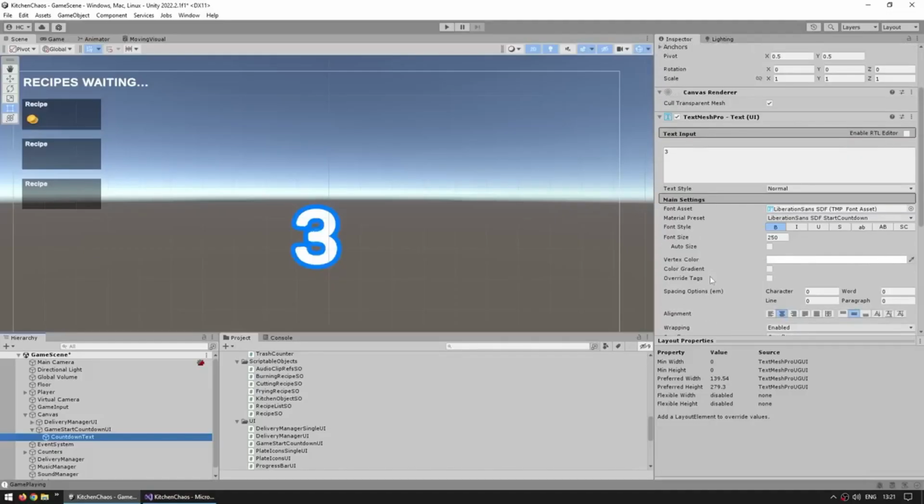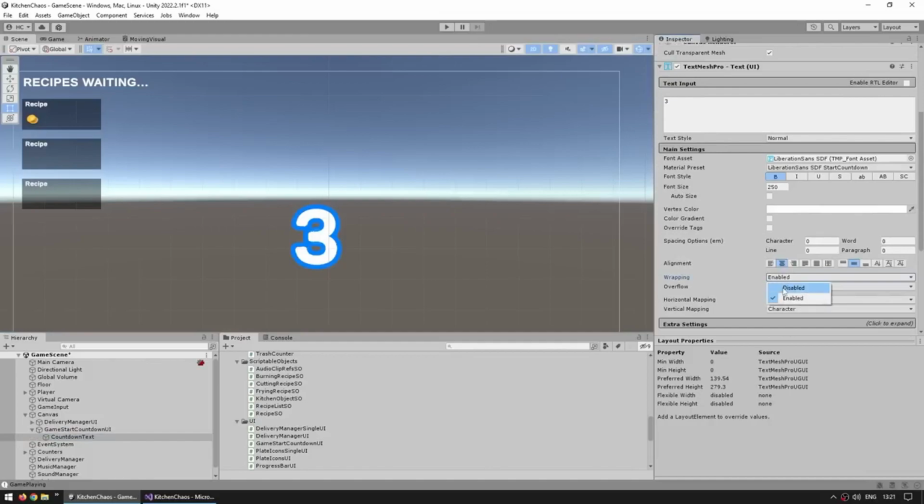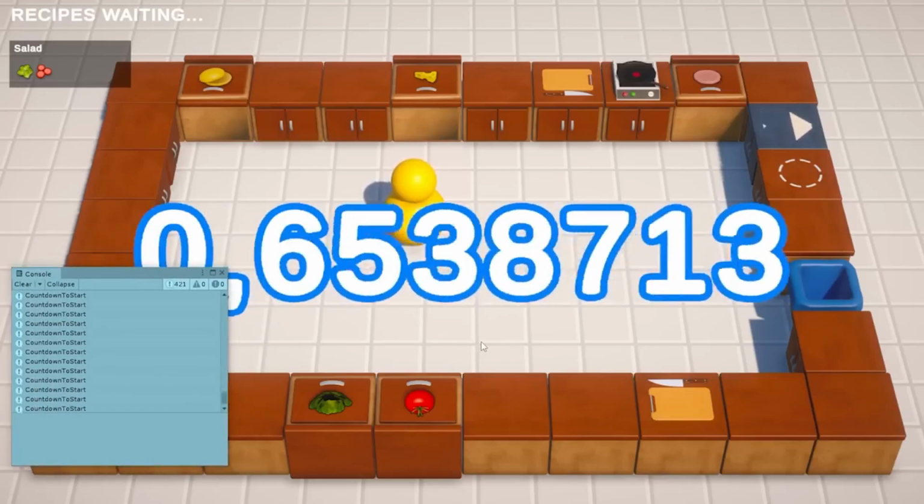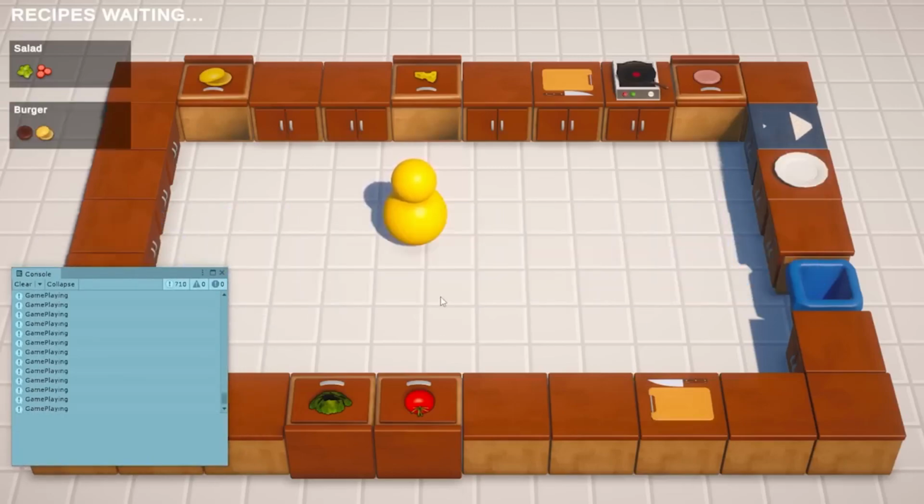That's because over here on the settings, we have wrapping enabled, so let's just quickly disable this, and let's test again. So there we are, waiting to start, and there you go, there's our countdown, 3, 2, 1, 0, and there you go, game playing. Okay, so it did work.